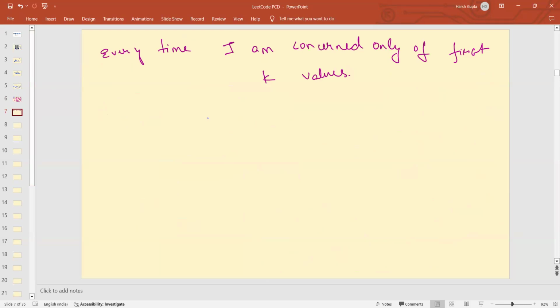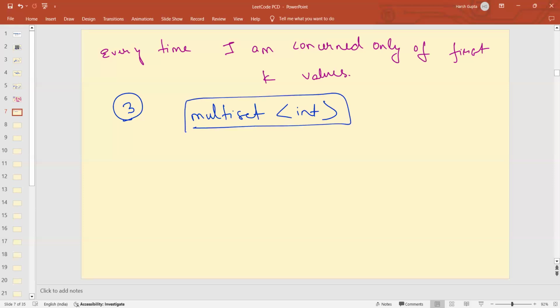What is the logic? The first distance was 3. So what you do, you maintain a multiset. What does this multiset do? This multiset stores elements in ascending or descending order, that is, in ordered value, and duplicate elements are allowed. Let's suppose you give this multiset the values 1, 5, 7, 1. The order in which the elements will be stored in this multiset will be 1, 1, 5, and 7.